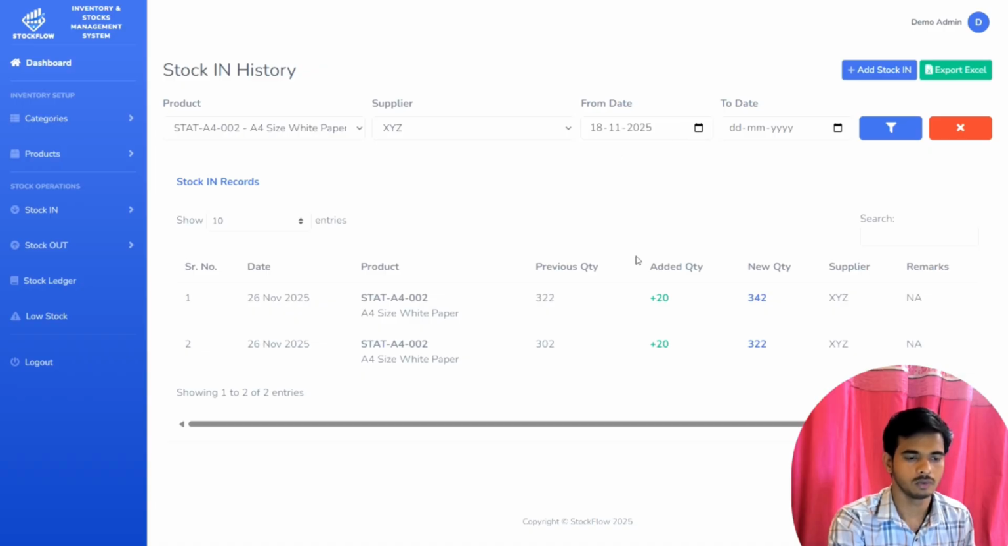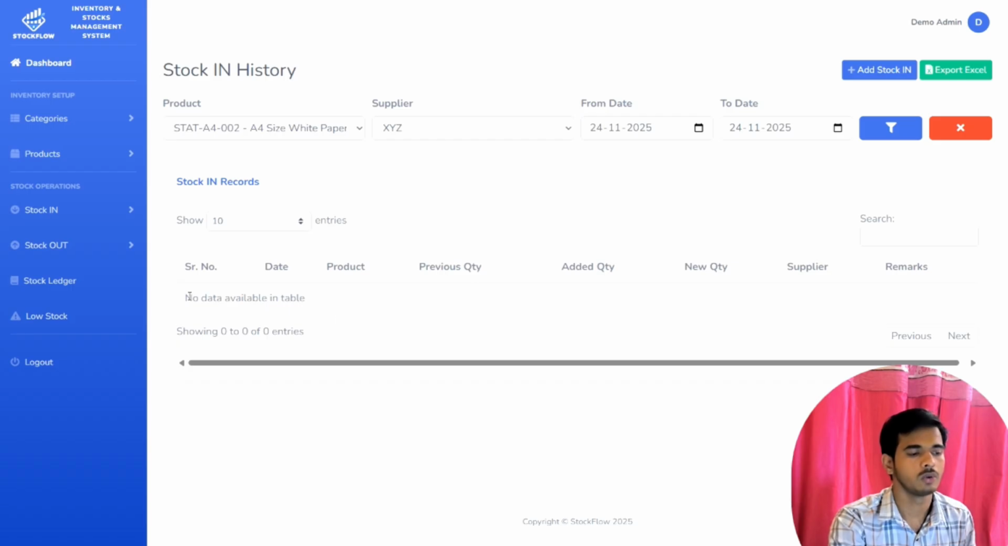If we have to filter data based on only a single date of 24 November, if we apply the filter button, here there is no data available in the table. Here I have also provided the export Excel button for downloading these product stocking records in Excel format.